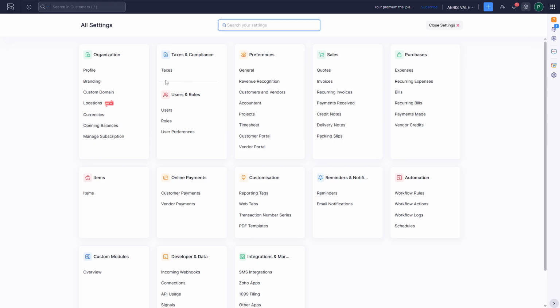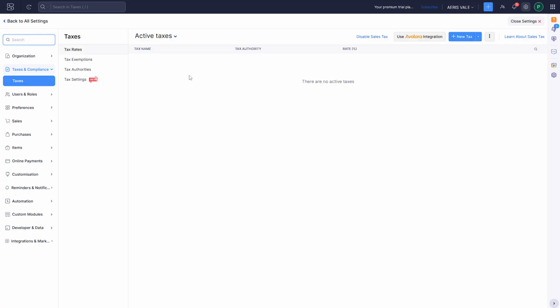Upon reaching the taxes and compliance section, click on taxes. Here you'll find a dedicated, detailed space where you can manage all the tax information relevant to your business. This is your centralized hub for dealing with tax rates and details.